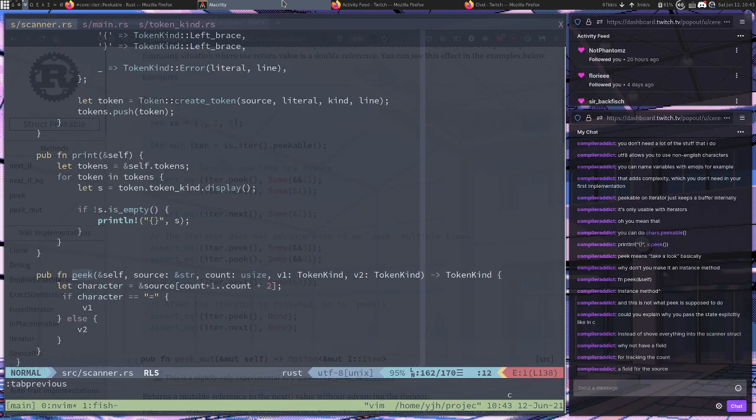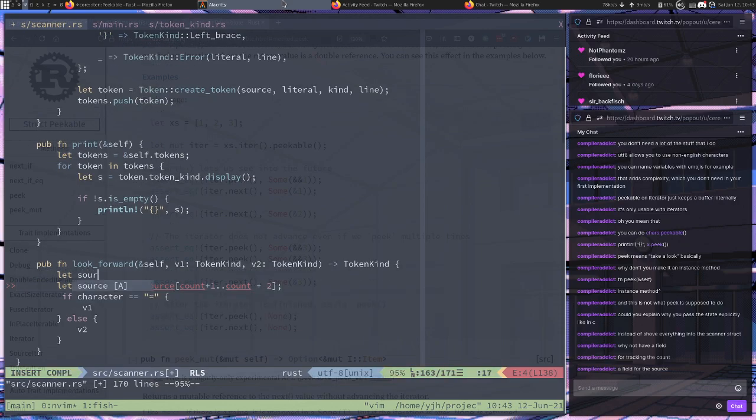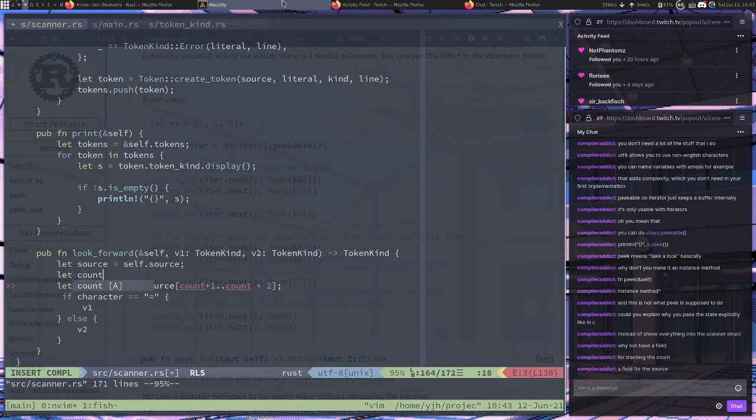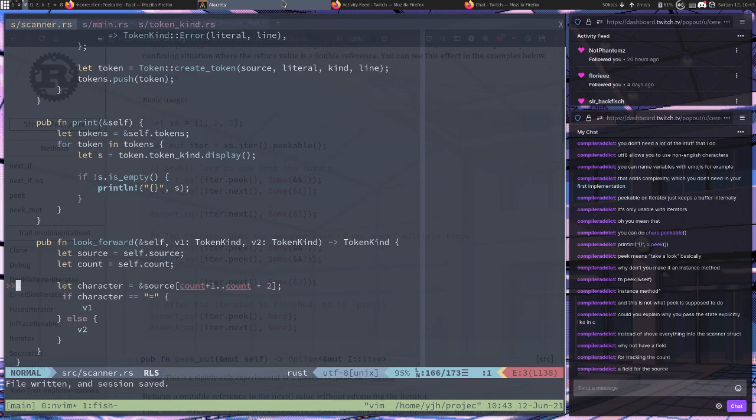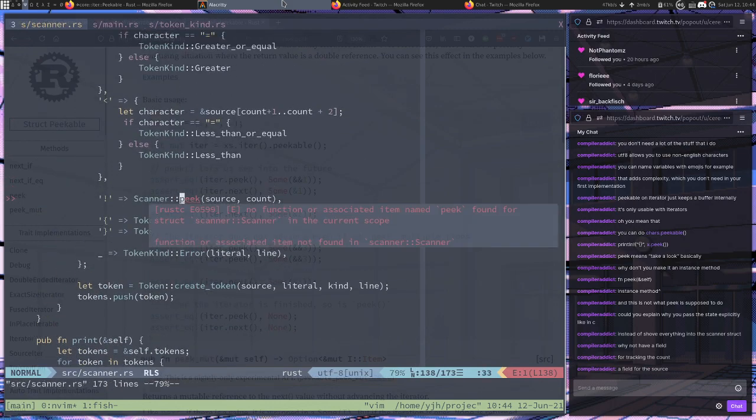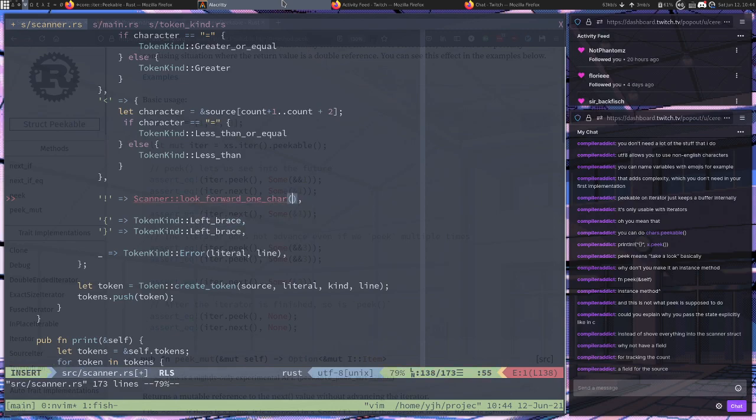So now I need to look forward by one character. So look forward, I guess. So I can get rid of that. I can have token kind v1, v2. Source. So let source equal self.source, and I can reference it like that. That would be count. So let count equal self.count. And then I want to match, not match, but look at a certain character. So look for, string is fine. So here it will be look for instead. Look forward one char. It's verbose, but it works, whatever. Okay. So here it should be look forward one character. It doesn't need anything from here.